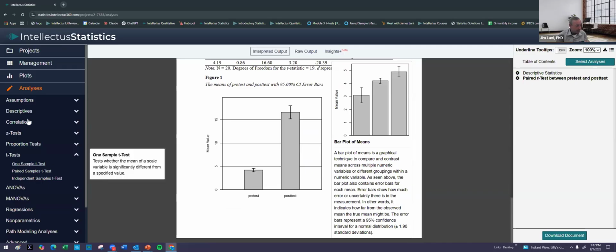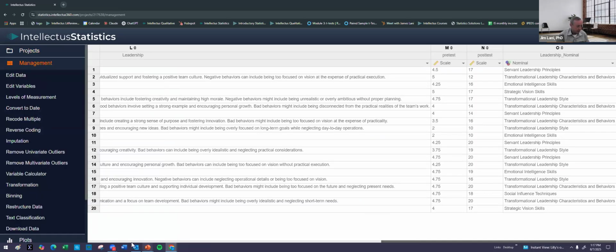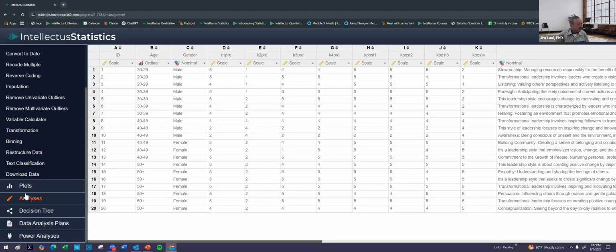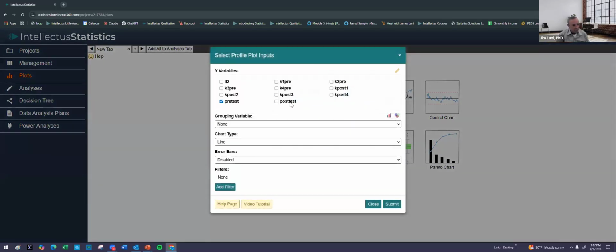So that's the kind of nuts and bolts of getting data in here, doing some management. Okay. Doing some plots, which I didn't do, but I can quickly do. Let's just look at profile plots. Let's just look at pre and post-test scores by age. Again, notice the icons. Also notice the video tutorials in the management, plots, and analyses. I made 80 videos or so.